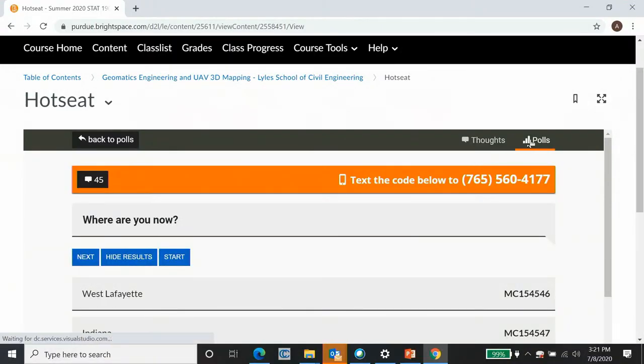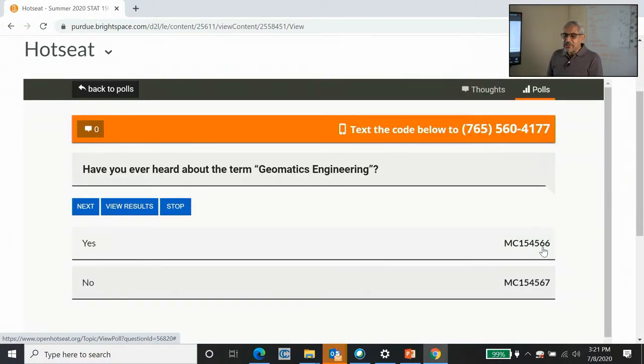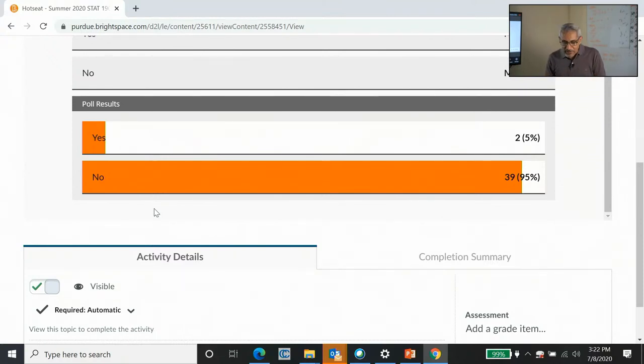So maybe we'll start with the poll. The first question I have for you is, have you ever heard about the term geomatics engineering? We have some responses. I'll give you 20 seconds. So again, the question is, have you ever heard about geomatics engineering before? I'll stop the polling right now, and then we'll view the results. I'm not surprised. The far majority of you have not heard about geomatics engineering before.